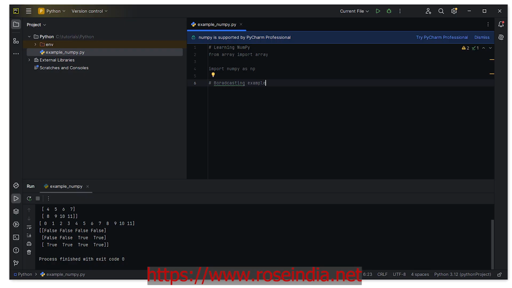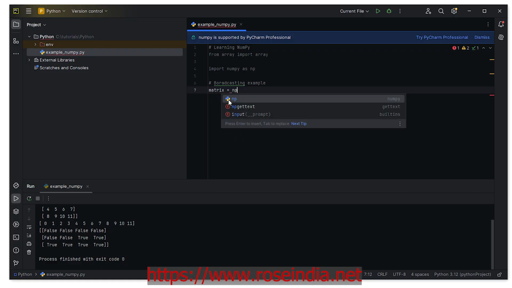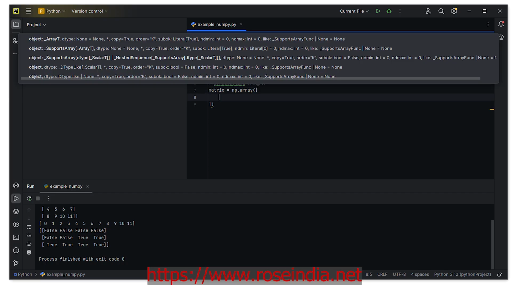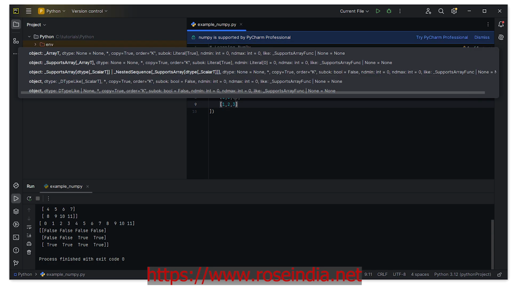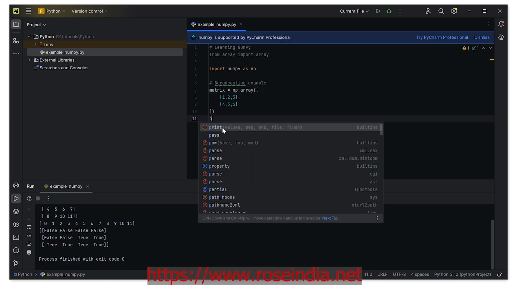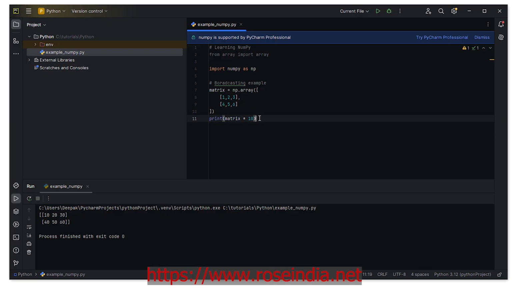Now we will see the broadcasting example. matrix equal to np.array, 1 2 3, 4 5 6. Now we can multiply it by 10. matrix star 10, so it is multiplied by 10. So all the elements are multiplied by 10, and it is very fast.